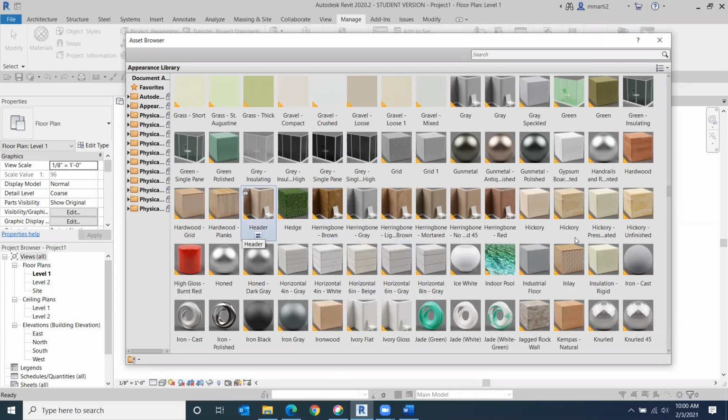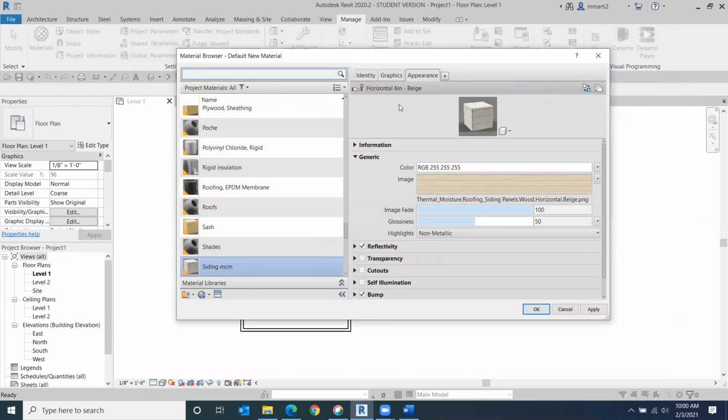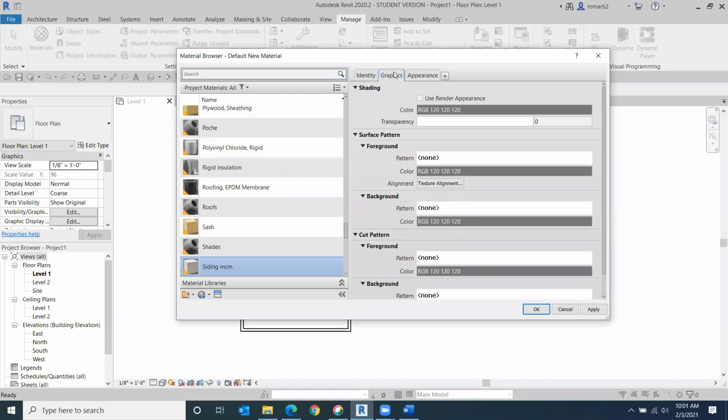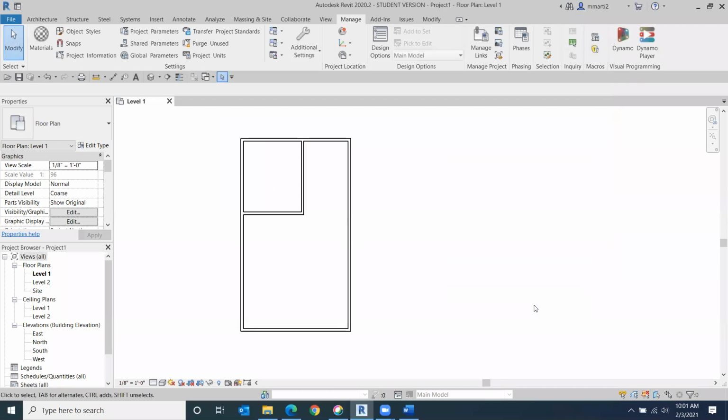All right. Once I select that one, I double click or click on the double arrows. I can close this. Notice that this is now populated within this. So this new material that I made is called Siding MCM. This is what it's going to look like. I'm going to jump back to my graphics appearance. I'm going to hit use render appearance on here as well, so that color changes as well. And hit OK. So I've just made a new material.